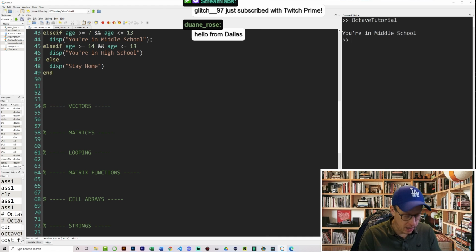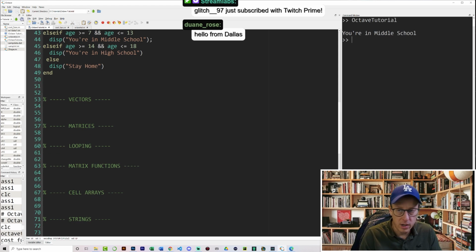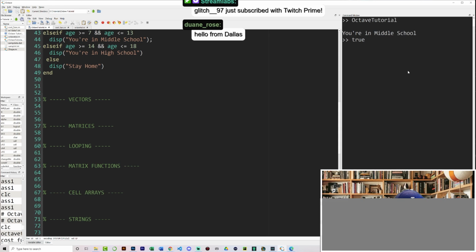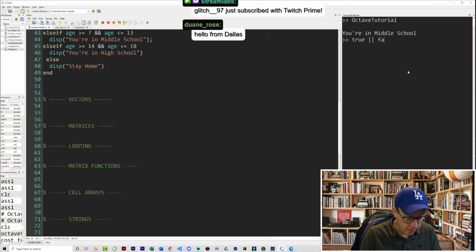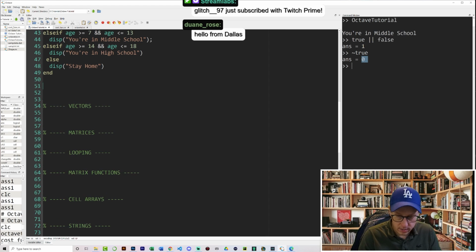One thing that's important is you can go true, and we'll do an or statement. You know what? I'm going to do it over in the command window just because it's more useful. So I'm going to say true, and false like that. So that's the or statement, of course. And also you have the tilde or the not, which is true like that. And you can see all the falses turn into zeros and all the trues turn into ones.